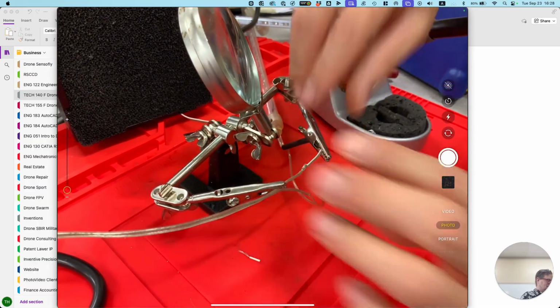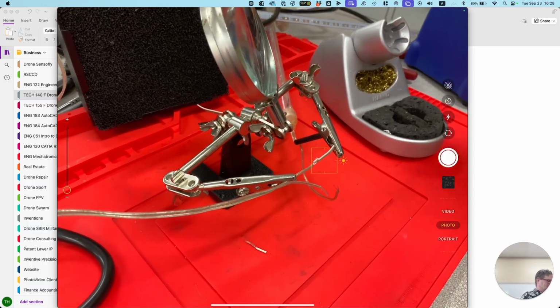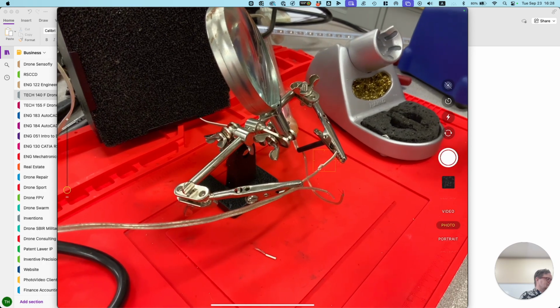Kind of, sort of. I should have switched to a bigger tip. This is when you want to use a bigger tip.